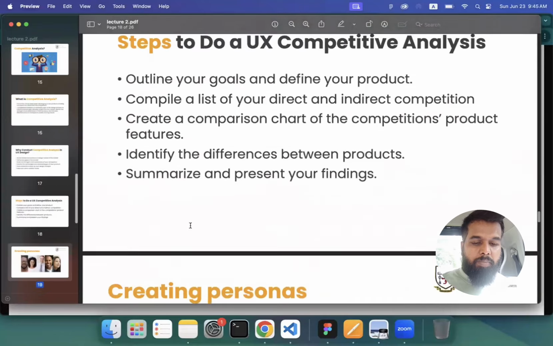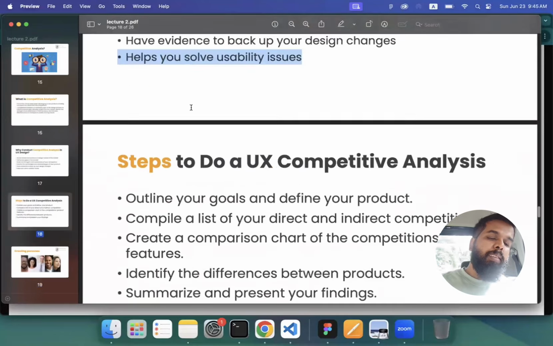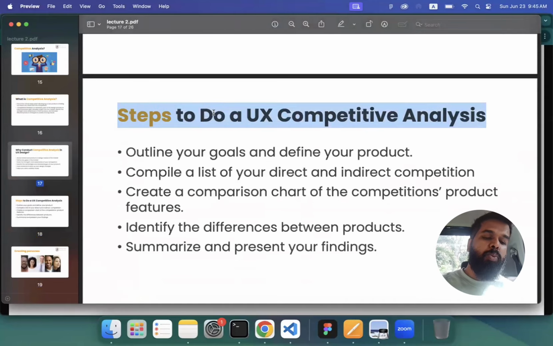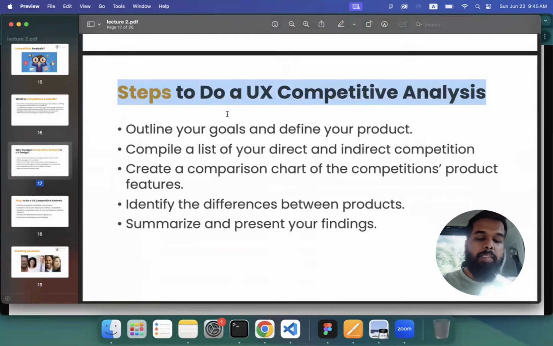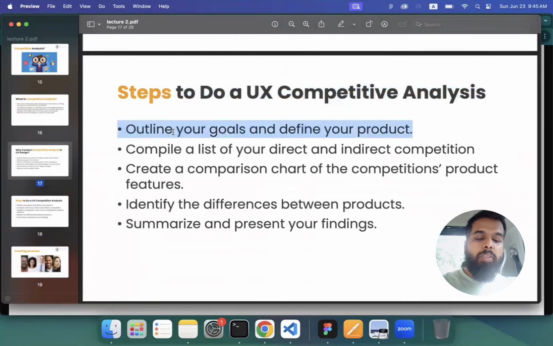All right. These are the steps that you should follow to do a UX competitor analysis. Number one, outline your goal and define your product. Okay, so I took the example of a ride sharing application. So outline your goals. So what are the goals that you have?